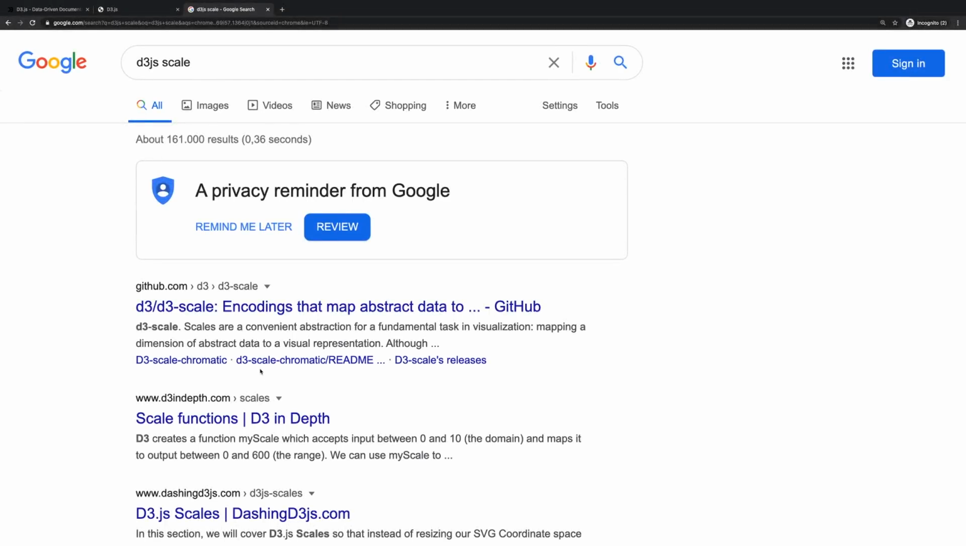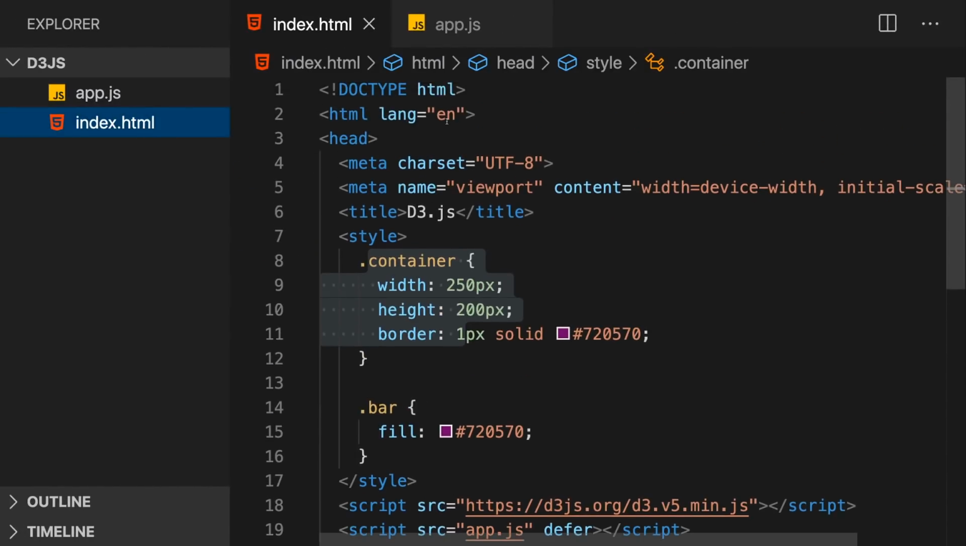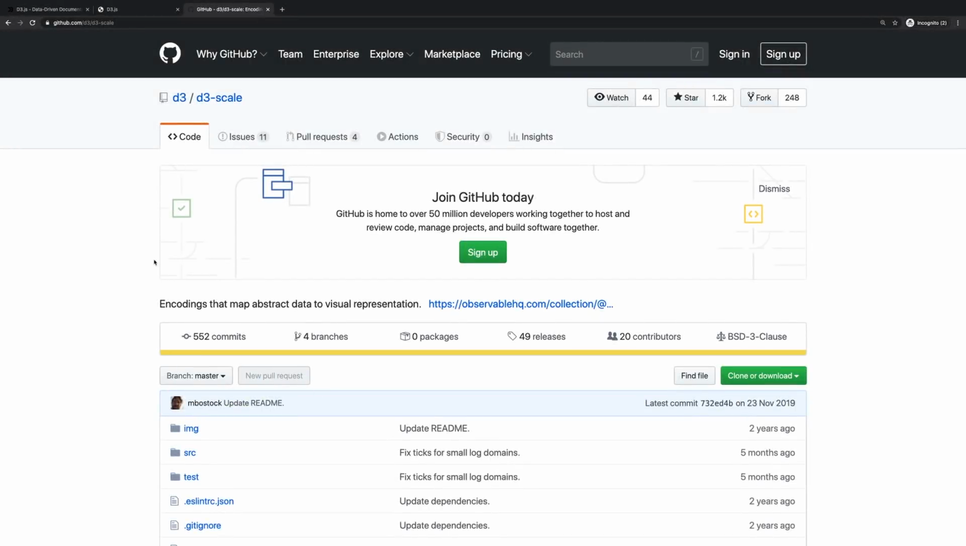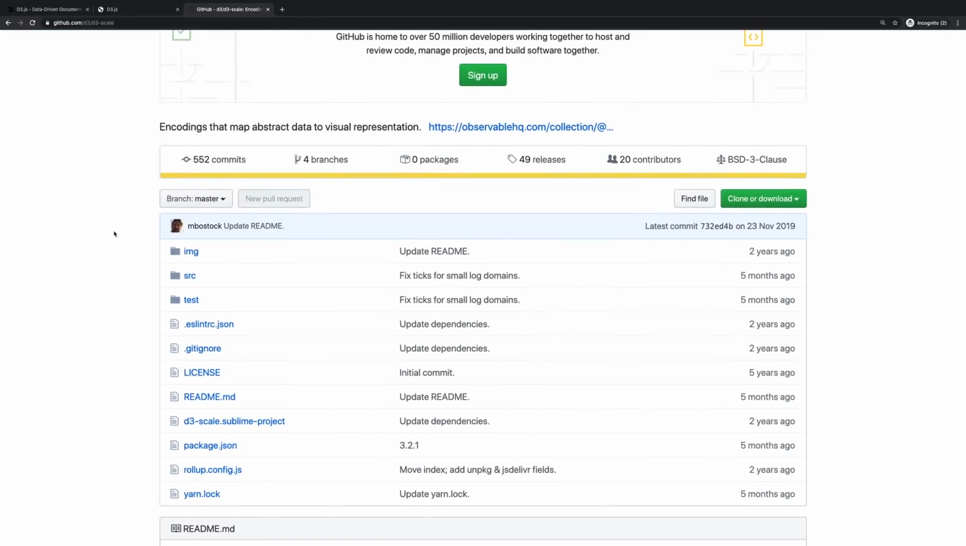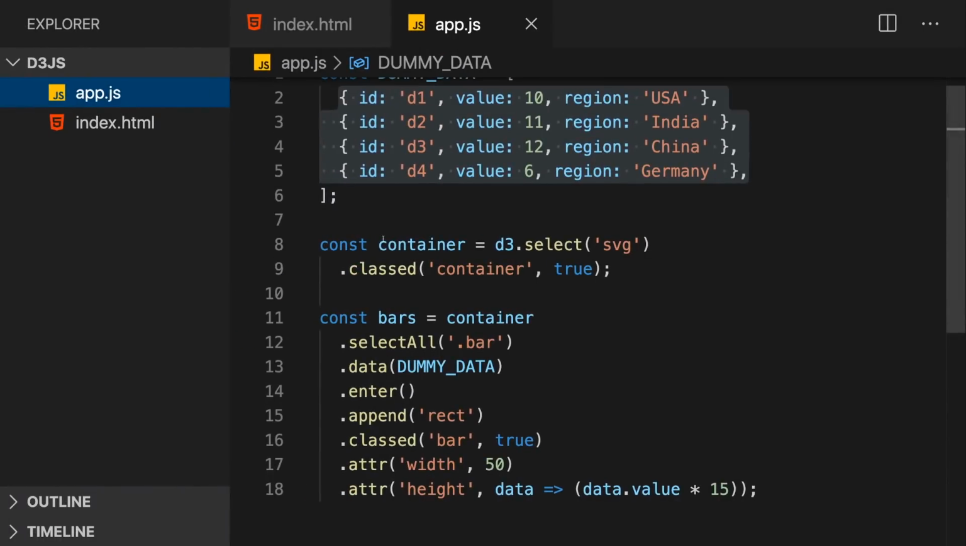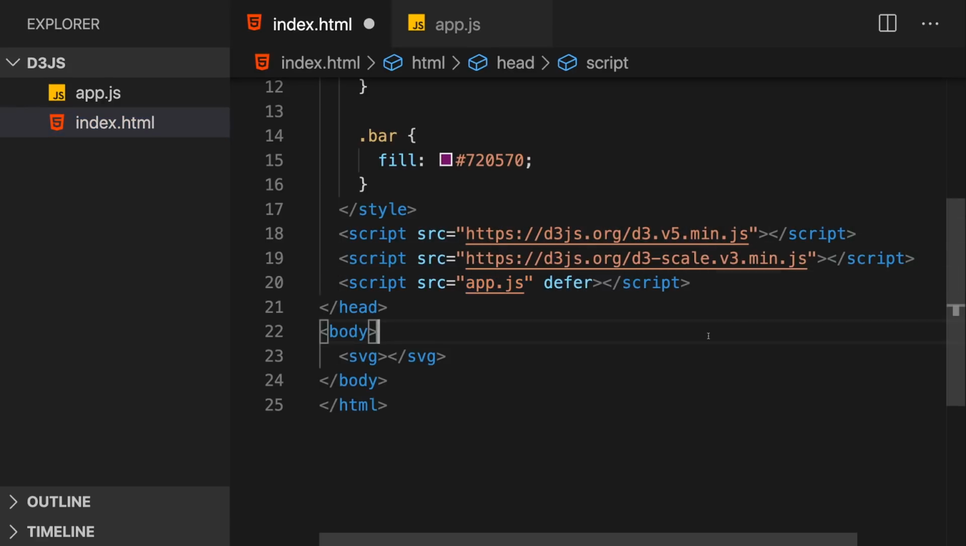You can search for D3.js scale, because D3.js is a modular library. D3.js itself, which we already imported, just has all the core functionalities. Then if you need functionalities that, for example, help you with scaling and with deriving positions of elements, you need to bring in the additional D3 scale package, which depends on D3.js but adds extra functionalities. To add it, you can simply grab such a link here, D3 scale v3 min in my case, and add this in your index.html file after the D3.js import before your app.js import.